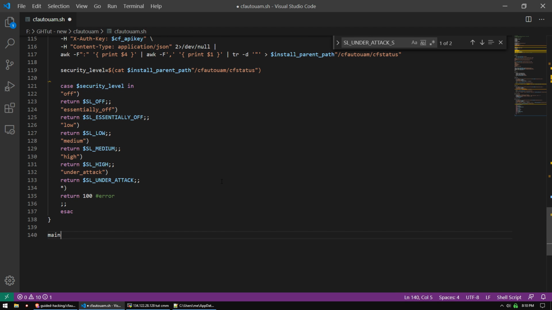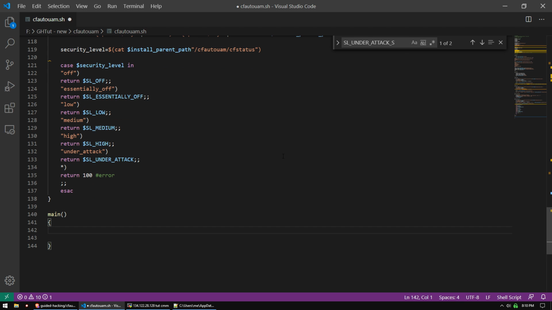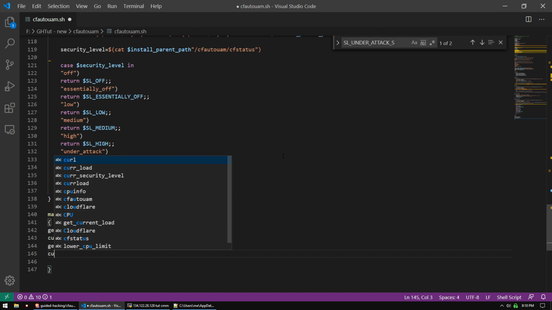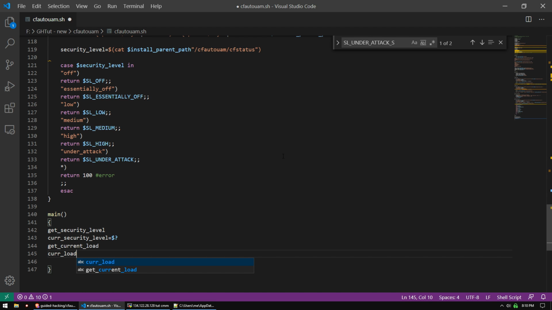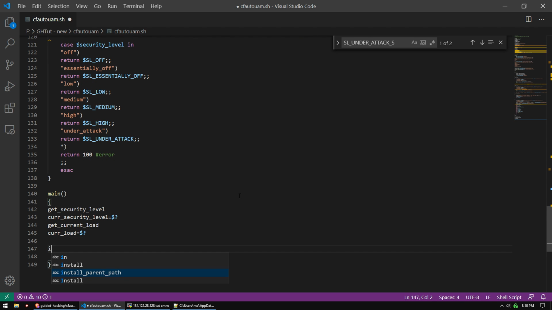And then we're going to have our main function, which is where all the action happens. So let's open this guy. First thing we need to do is call some functions. So we're going to do get security level. And how do we get the return argument from that? We set it like this. So current security level is going to be our variable that takes our return, and the return from the previous function is done with $?. Then we're going to do get current load, call that function, and we'll get its return value and set it into current load. So current load equals $? again. And then we have an if statement.